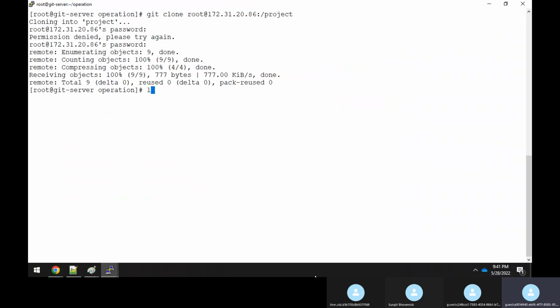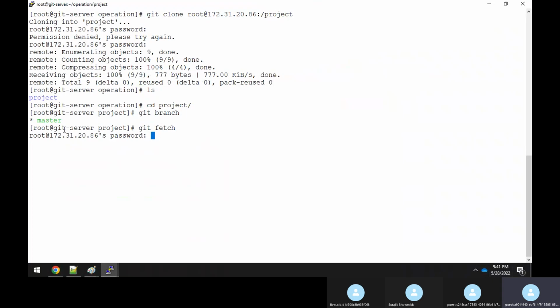It is cloned now. Now when you cd to the project and execute git branch, you could see that you are in the master branch. Now here again you will do a git fetch. Git fetch again, it will ask you the password. I will give the password.